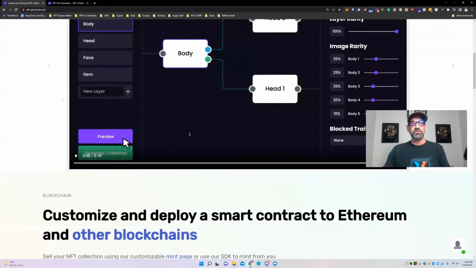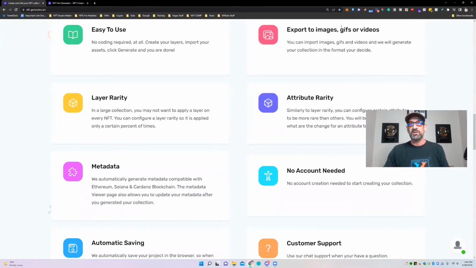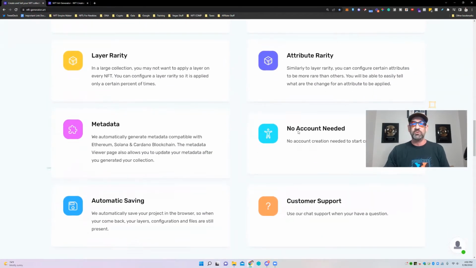So you'll scroll down here, you'll check it out. It's super easy to use. They can do images, GIFs, and videos. You can adjust your rarities. You can adjust your attributes.